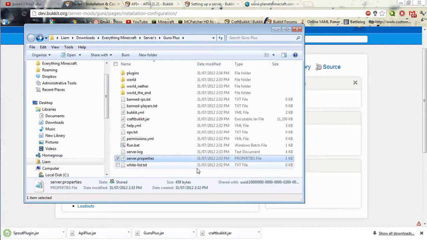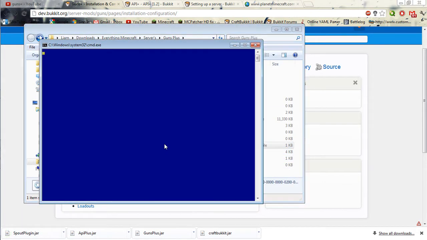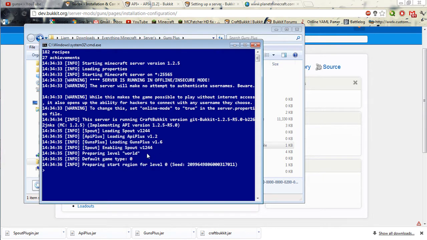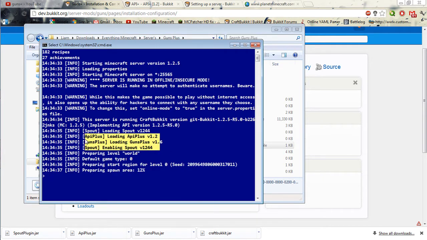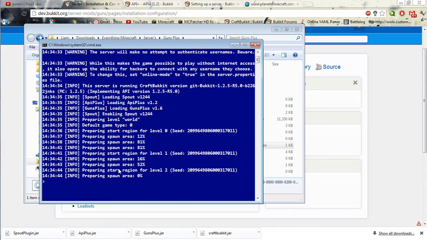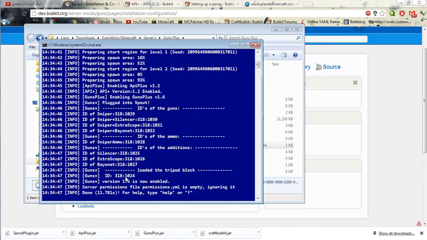Then just to make sure there's no errors to begin with, I'm going to run it just one more time and wait for it to load. Which shouldn't take too long, but if you're recording at the same time, it might be a bit slower. Okay, so these are the mods right here. API Plus and all that is loaded. If for some reason your CMD just stops in mid-track, just hit space quickly and it might fix it. Alright, so it's loaded all the Guns Plus.